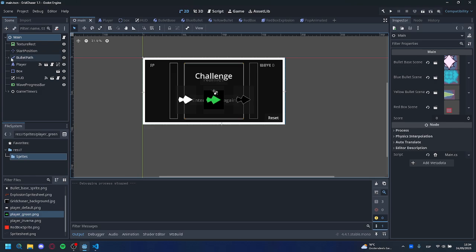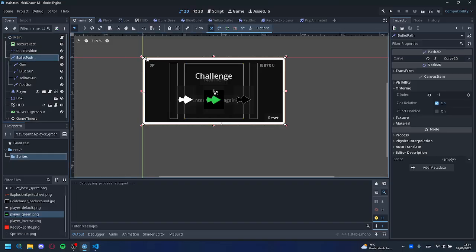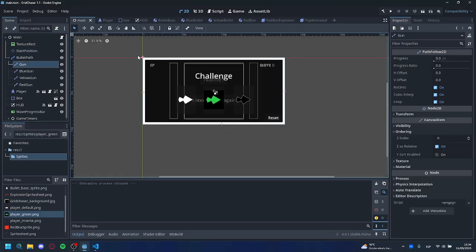Then we get these two nodes here that are called Path2D and PathFollow2D. With this node, we basically set a path around the window that we're playing in, right? And with this node instead, we're setting a point on this path that goes in it, like it walks through it, right?